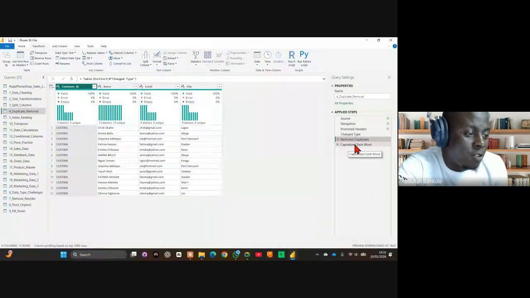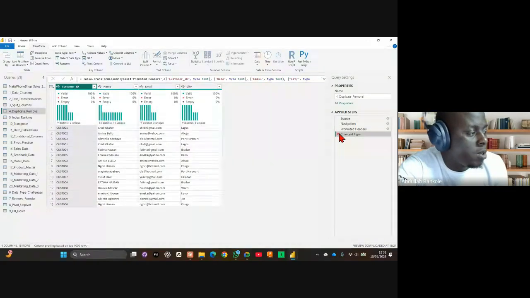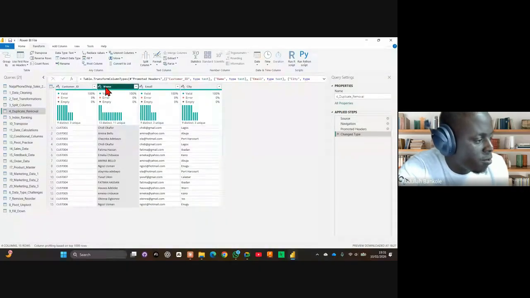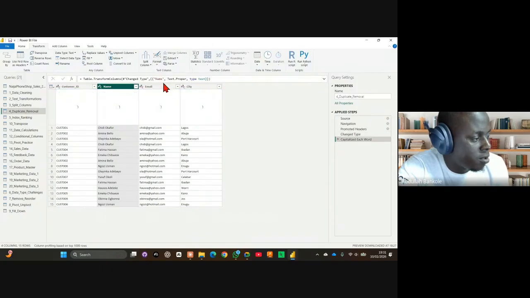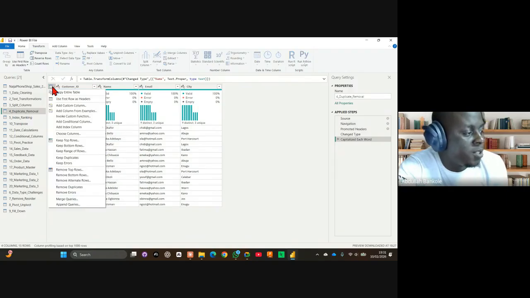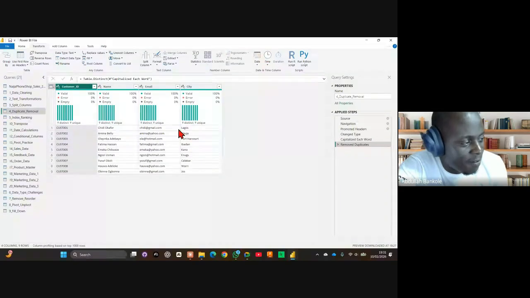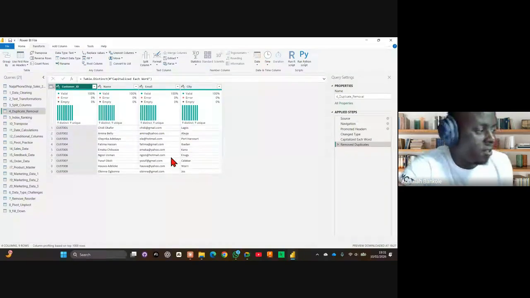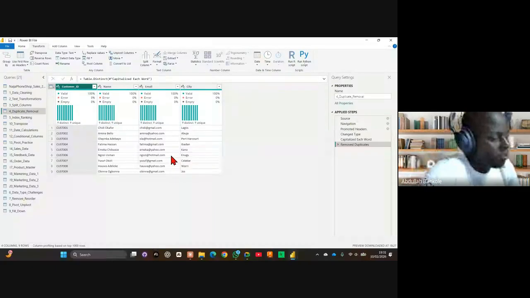The best thing for us to have done is to first capitalize each word. So let's delete everything. This is the normal way. Let's first come here and format, capitalize each word. Good. Now that we have done this, we can now remove duplicates. So let's see now. Perfect. Now this is the perfect duplicate removal. Do we have any other one? Good. So these are things that you need to take note of.